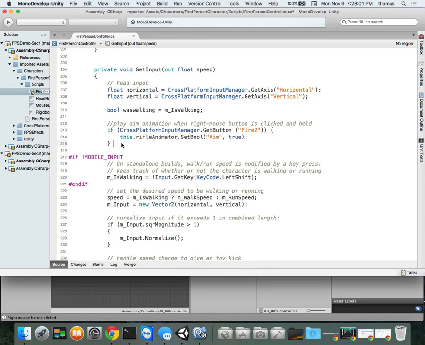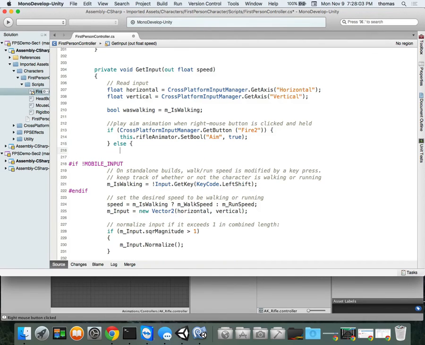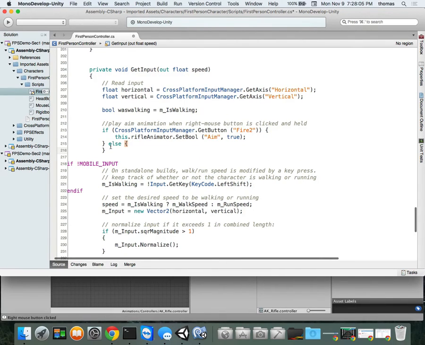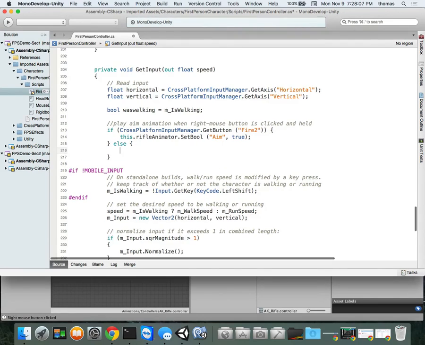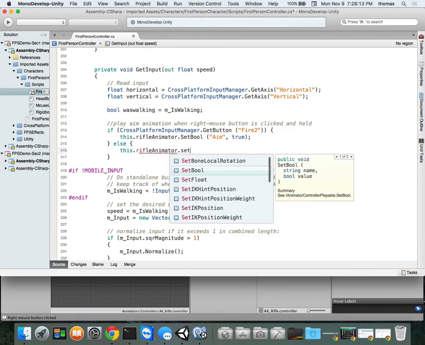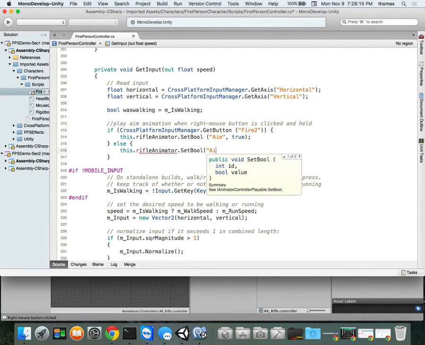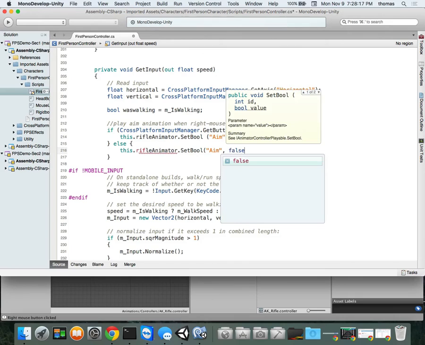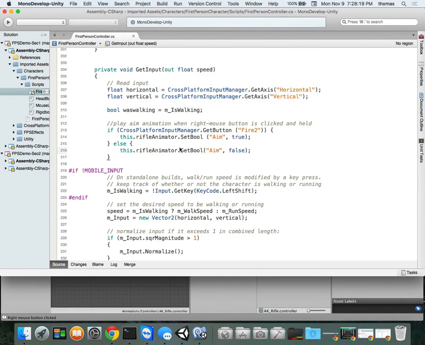So let's try this out. I'm going to say else. That's the quick way of doing it, and there are many ways we could code this out. From a time perspective, I want to see if I can get it all done. So I'm going to say this dot rifle animator dot set bool, and set the aim back to false. So we're going to stop aiming when you're not pressing the button anymore.